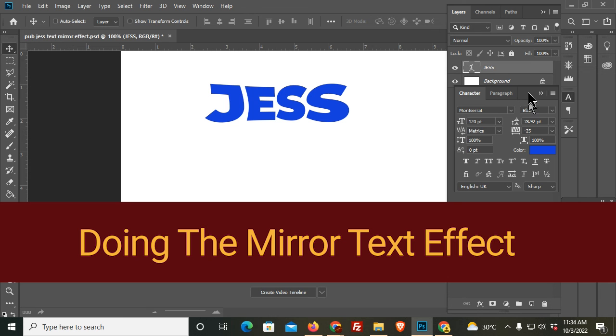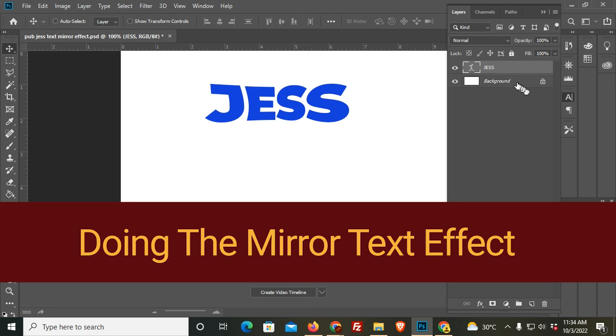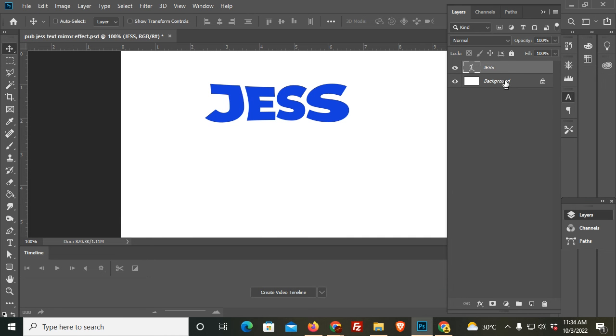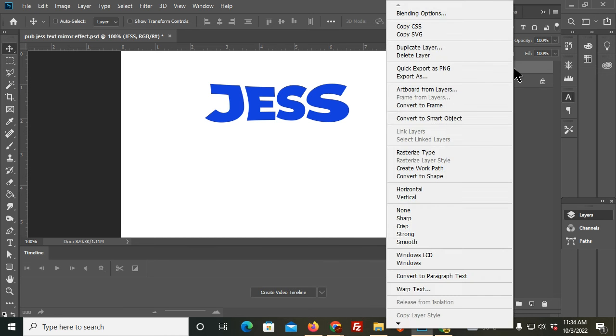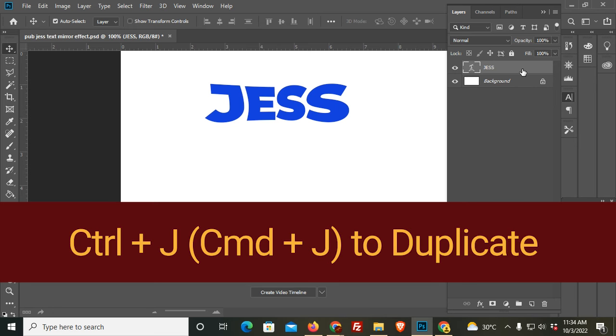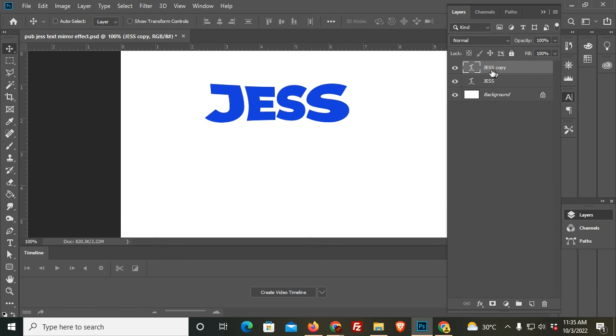All right, so let's go and check our layers. We still have 2 layers here. Now we're going to duplicate this text layer, so we'll have another one for the shadow or the mirror effect. So you can do right click and then duplicate layer, or you can do Control J on your keyboard. See, when I did the Control J, Photoshop will give us a copy of this layer here. That's why the name is the text name and then copy.